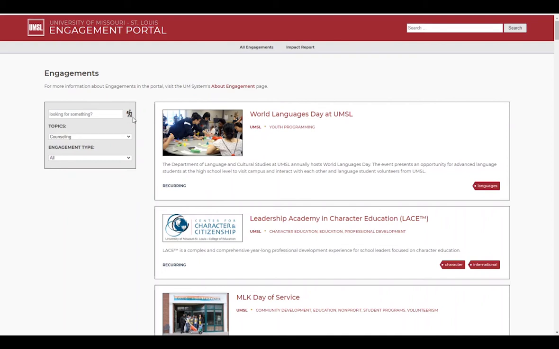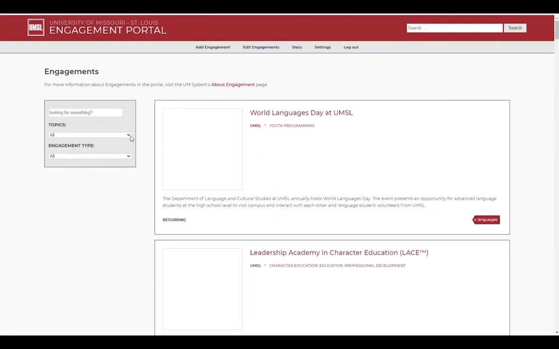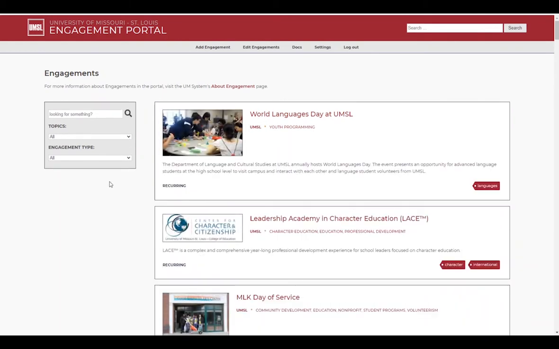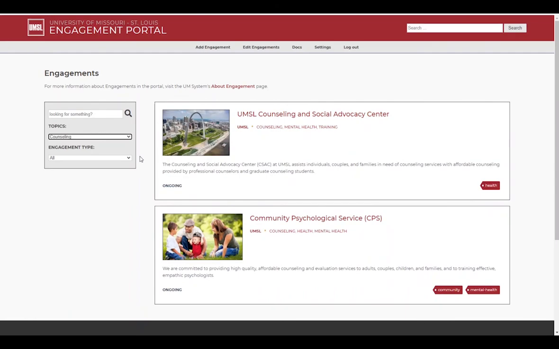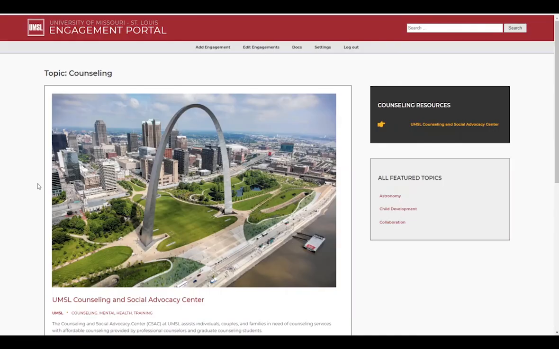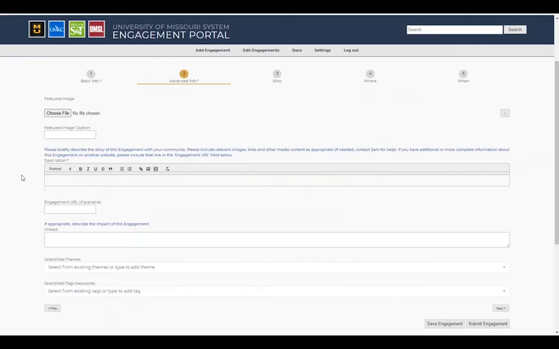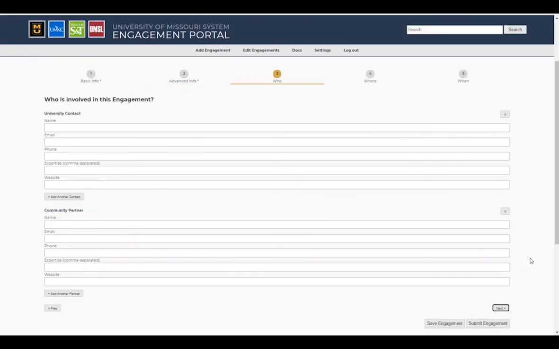So this is an example of a theme page where all engagements have been marked with this particular theme. The same goes for tags. Try to use the pre-populated terms, but if none apply, feel free to add your own. You can also choose more than one theme or tag. Click Next in the bottom right when you are finished. Step 3 is the who that is involved in the engagement.